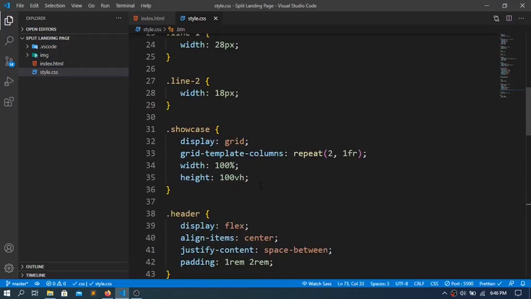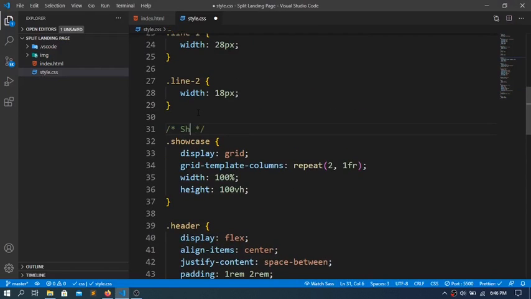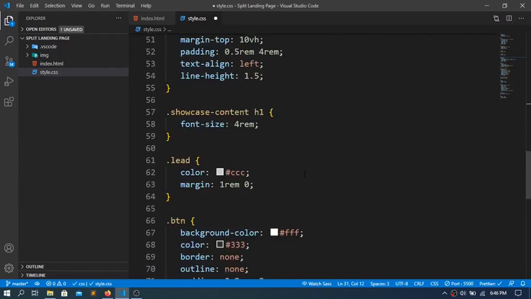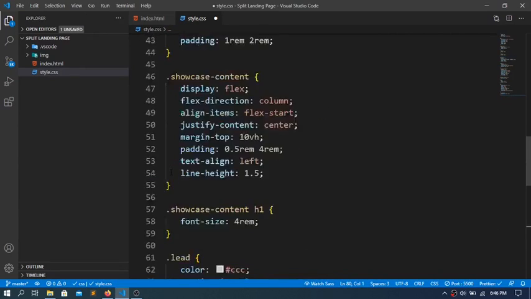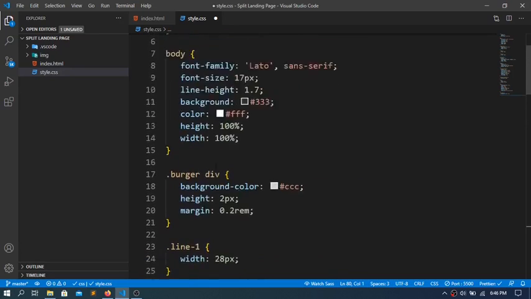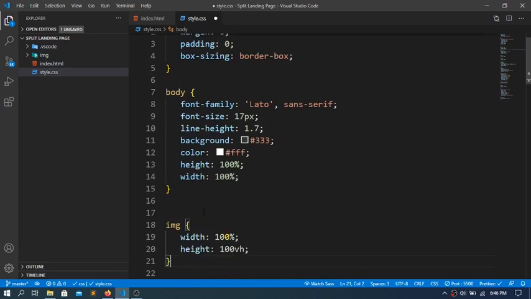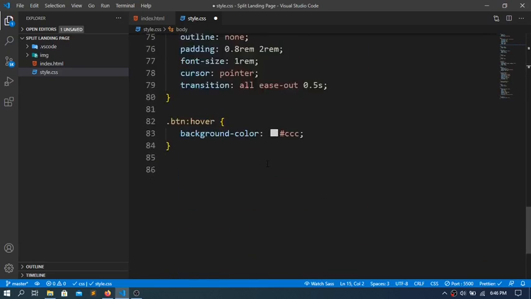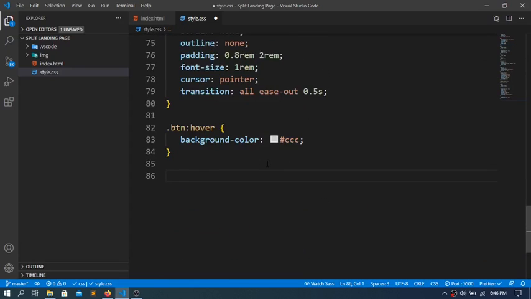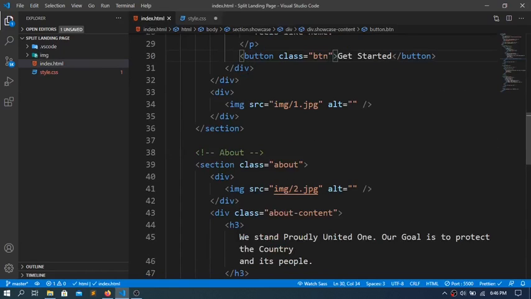So I'm going to put a comment in here. I'm going to say showcase. I like putting these images at the top, so when I style the image, I'm going to put it all the way at the top here, so it does not disturb anything else. So I'm going to come here and put another comment. This is going to be the about, and for the about, I give it the class of about. Hopefully, let me check. I give the class of about to the section.